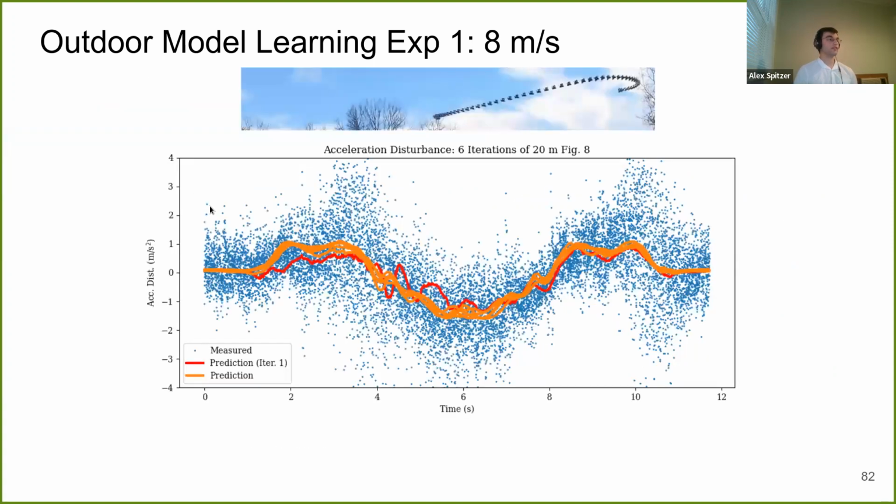And to give you a sense of what it learned, here's again the acceleration output. In blue are the raw data points, and in orange is our prediction. In red, I've shown the first prediction, and because of the incremental online nature of the model learning, the first prediction isn't quite as good, and it's a little bit oscillatory. But after the first iteration, all of the others look quite good, and the orange matches the mean or the bias of this acceleration disturbance quite well.